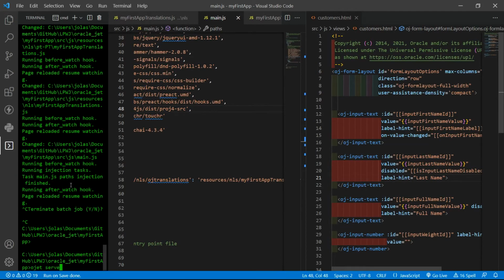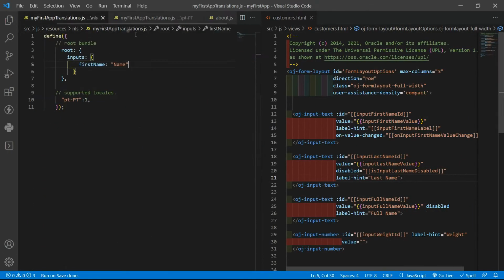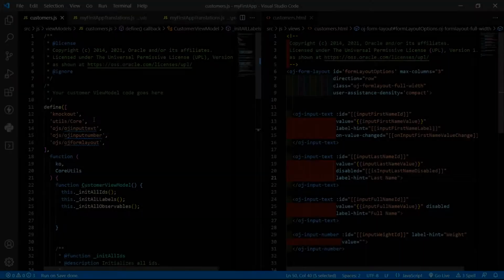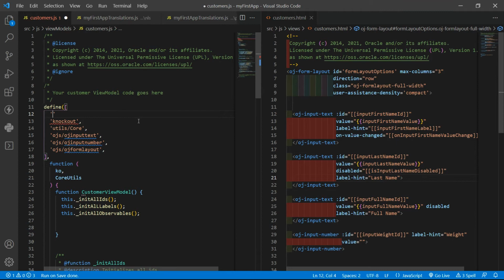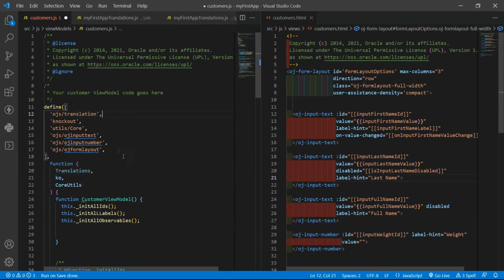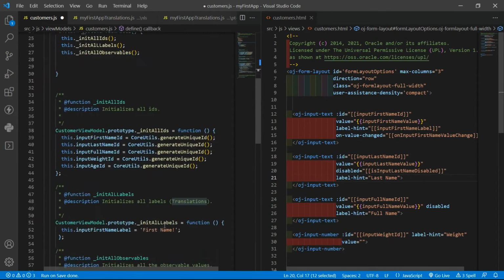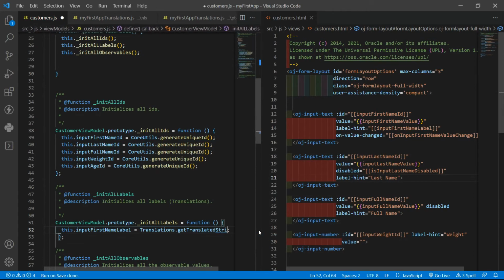Let's reload all the content just to be sure. Okay, now how can we use the translations? We need to go to the customers.js and we need to load the translations module. Again, we will need to store the module inside a variable. So let's put it as the first one this time, and the module name will be OJS/translation, and the variable will be translations. Add a comma.